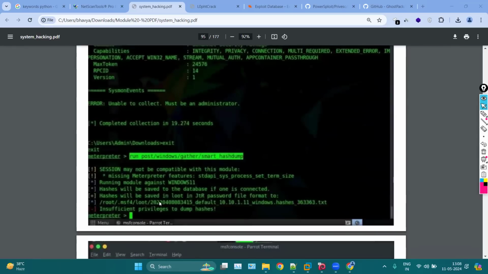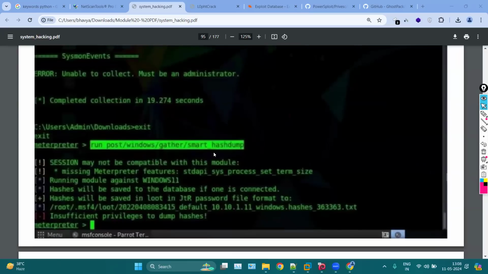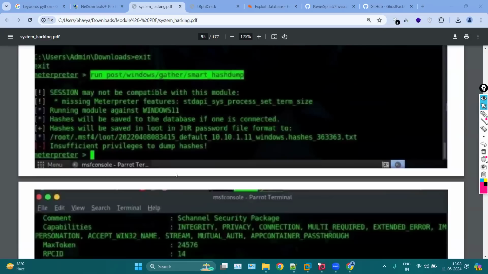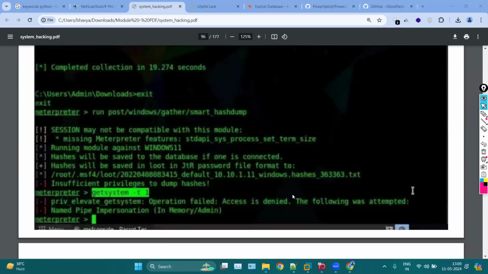Then you can dump your hashes with the help of run post windows gather smart hashdump. So this is post here. Now what is post? Post and payloads are mainly for injecting the malicious script in your target machine. We have already seen how we can use payloads. This is post. Post is for collecting advanced information. So here we are collecting the hash dump, like the passwords which are stored in the Windows machine. If we type hashdump, sometimes it works, sometimes it doesn't.